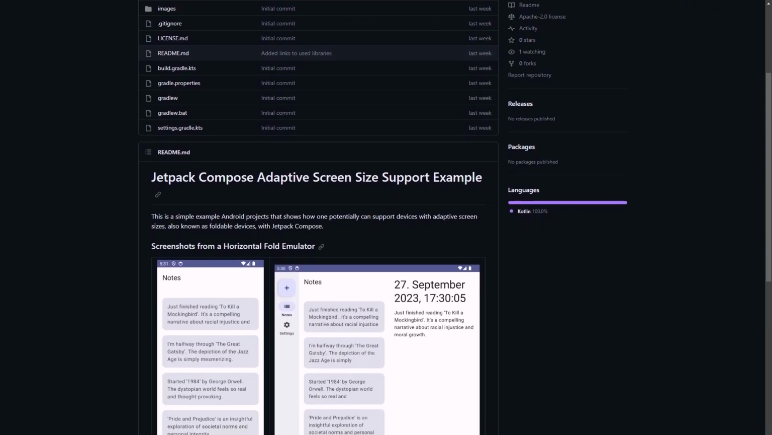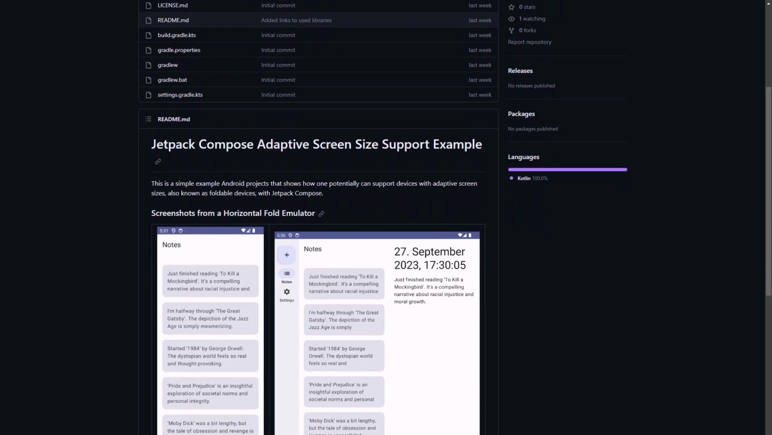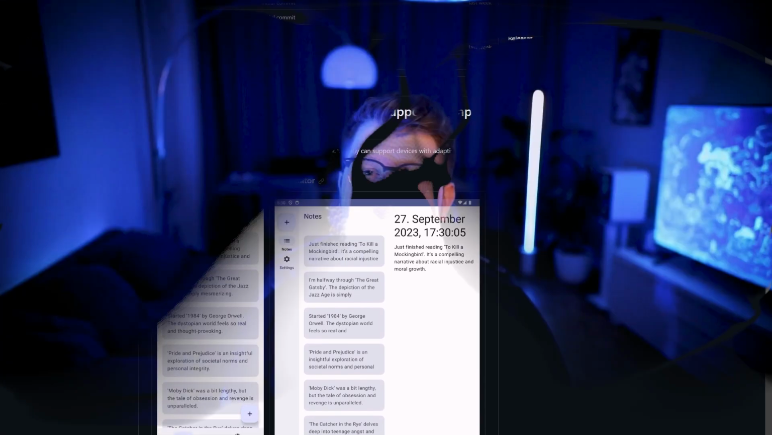But in the context of Android development, how can we support those adaptive screen sizes so that we have an app that looks good on such a single device, but also dynamically if we open up a device and the screen gets big. For showcase purpose, I created a little example repository you can look into. The GitHub link is down in the description. And in this video, we'll walk through the essential steps how you can create your own adaptive screen layout.